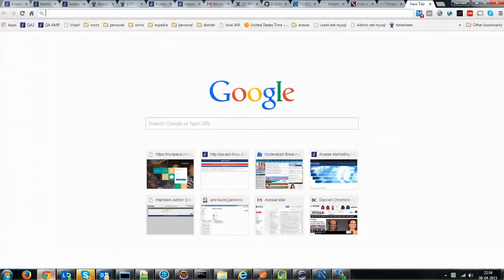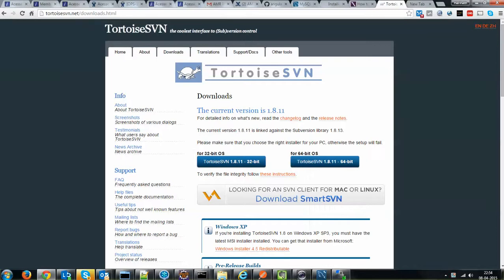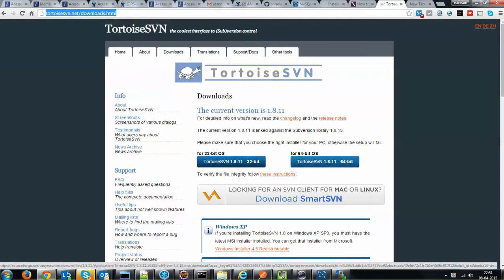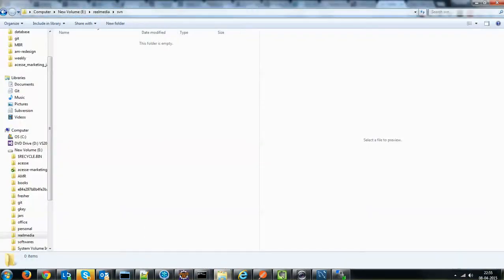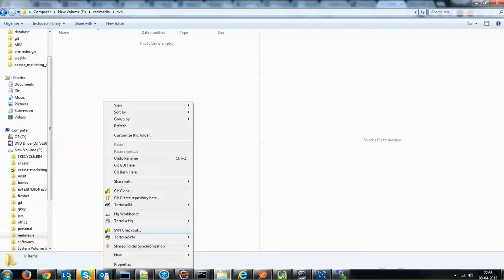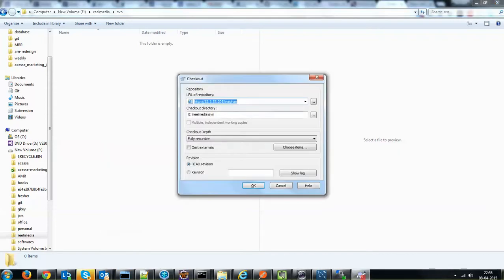Tortoise SVN is something that you can download from this website. You can download it for 64-bit OS. Please note that I think this is only for the Windows version. Once you have Tortoise SVN, you will find this option here. You can right click SVN, and this path is already shared with you in the email.